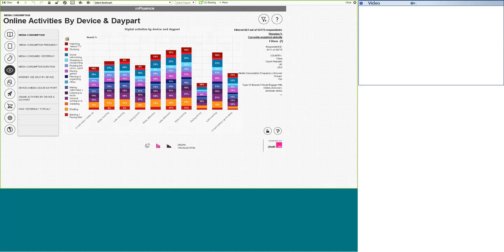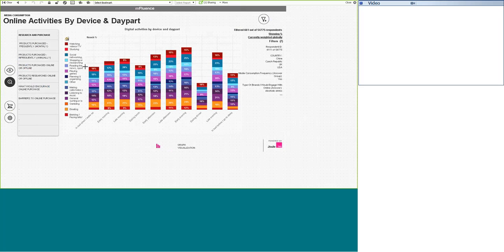That's most of the key sections within media consumption. We'll move on to research and purchase next. In here, we look at types of products that are purchased and how frequently. We have two key categories here, whether it's monthly or annually, so frequent and infrequent. We'll just look very quickly at the frequently purchased products.